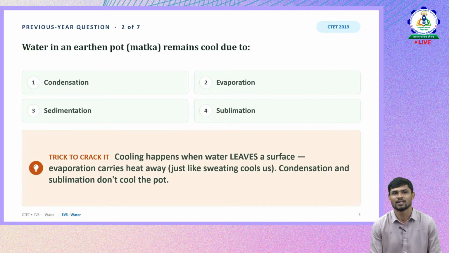Okay, I'll repeat once again: water in an earthen pot remains cool due to... The meaning of this question is, in an earthen pot, like the sand pot that we have in our homes or nearby, the water will remain cool. It is due to what? That is what the question is about.